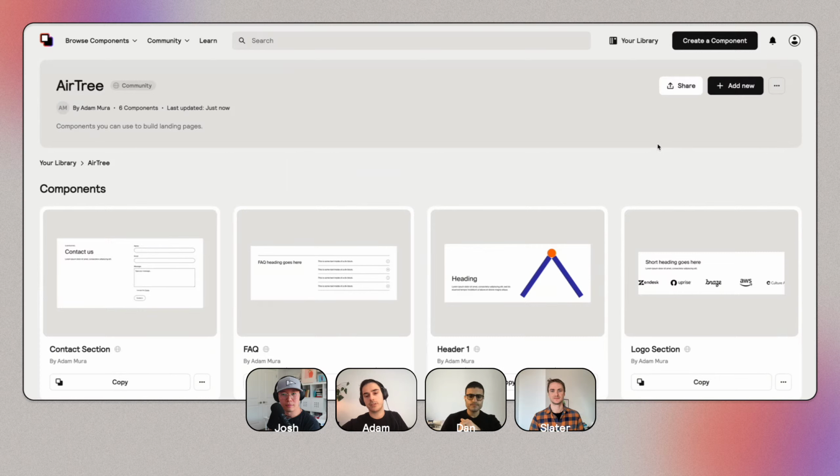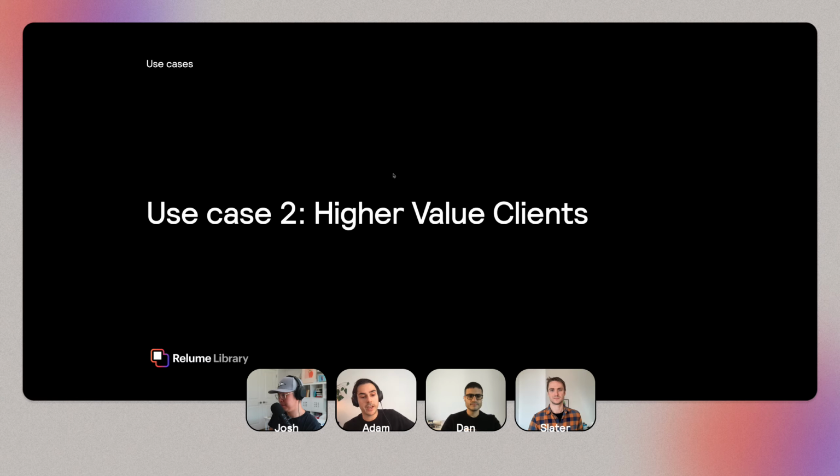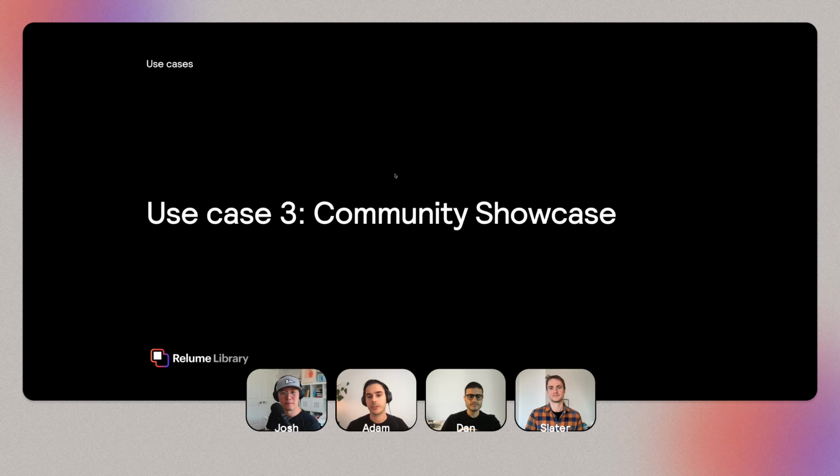So that's essentially the use case 2 that we've come up with and have started to test internally with our clients. Nice. Really good. And then use case 3, which is super exciting, is the community showcase, right? So showcasing your own personal component library.